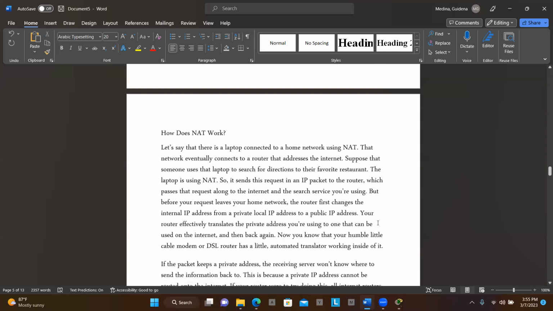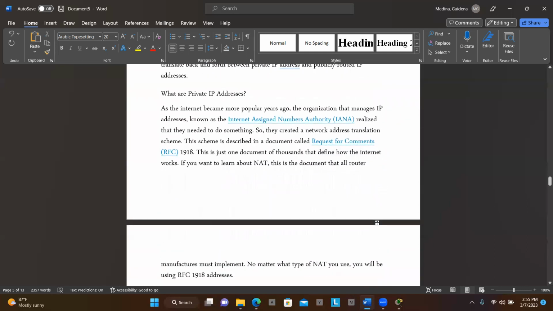Now, guys, what are private IP addresses? As the internet became more popular years ago, the organization that managed IP addresses, known as the Internet Assigned Numbers Authority, IANA, realized that they needed to do something, so they created a network address translation scheme. This scheme is described in a document called a Request for Comment, RFC 1918. This is just one document of thousands that define how the internet works.